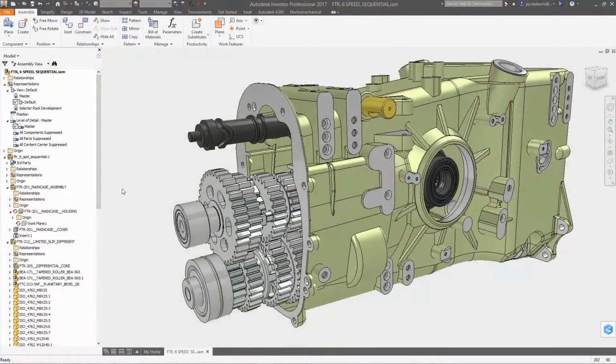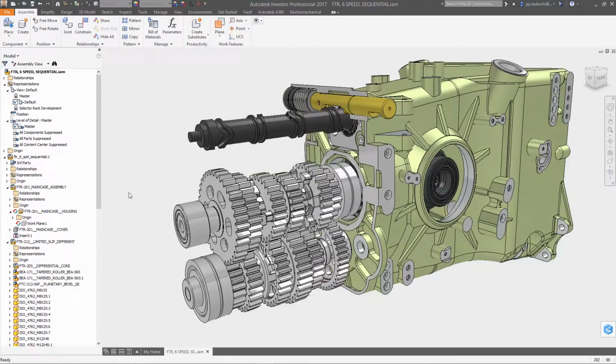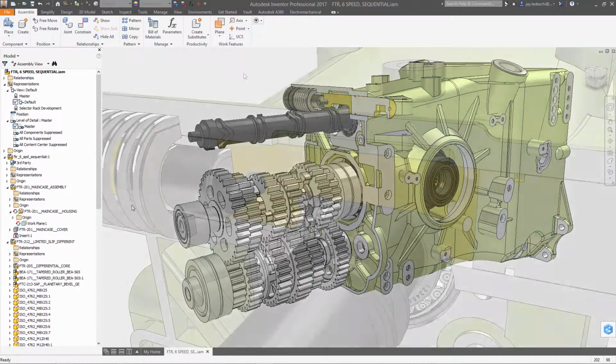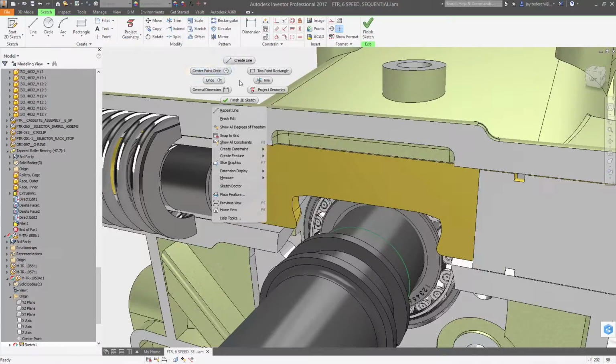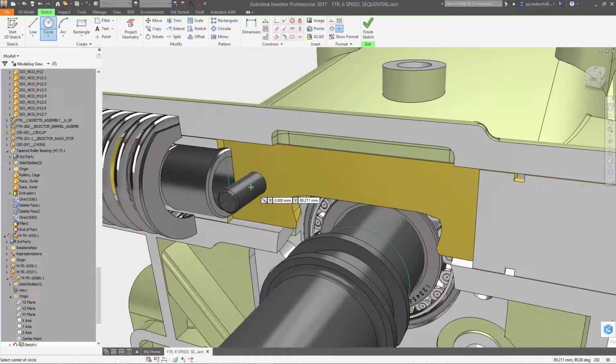Your most creative work happens when you're free from distractions, completely immersed in the flow of design. That's what it's like to design with Autodesk Inventor. Inventor eliminates the interruptions that prevent you from making progress. Complex geometry can be created the way you think, without having to devise workarounds.